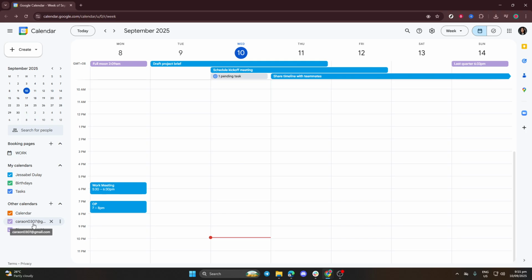Just a quick tip, if the calendar doesn't appear, it's worth checking back with the person to see if they've shared their calendar with you properly. They might need to adjust their sharing settings to grant you the necessary access.